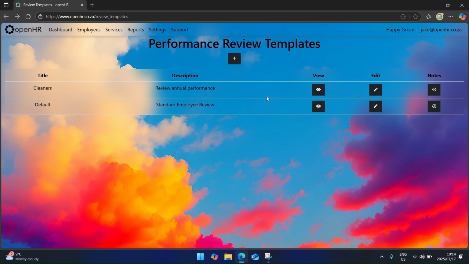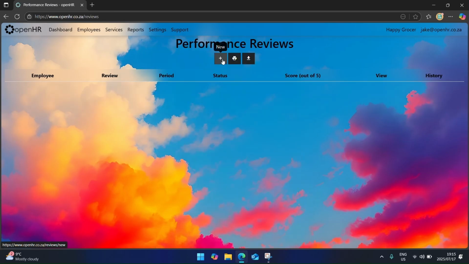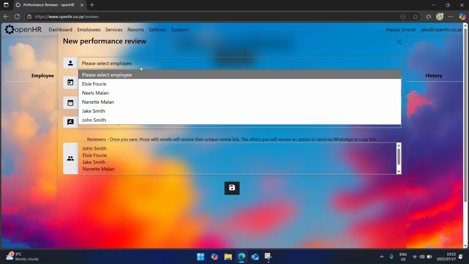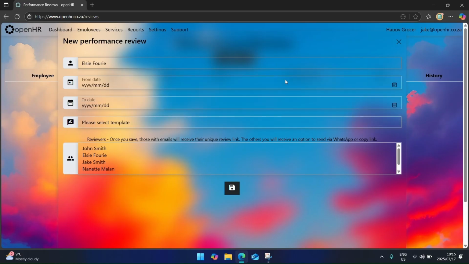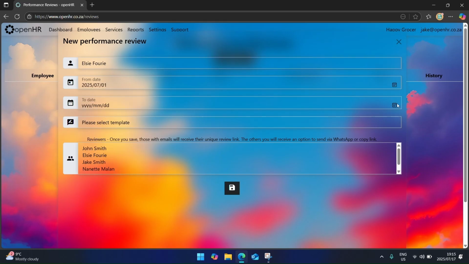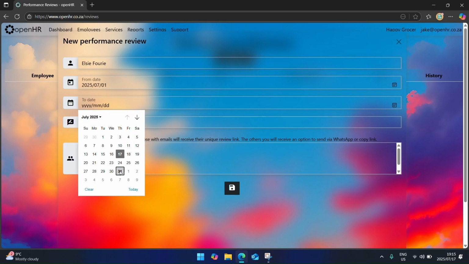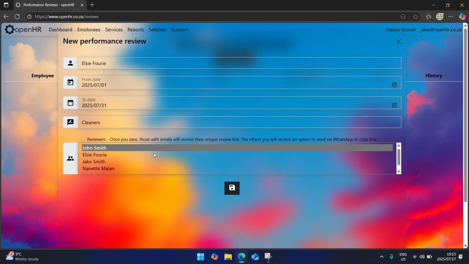Sending out an employee performance review is just as easy. In the Services menu, scroll down and click on Performance Reviews. Click on New at the top. On the form, we firstly select the employee under review. We then select the period from and to under review. We can then select the review template, and lastly, we select the coworkers who would be doing the reviews.